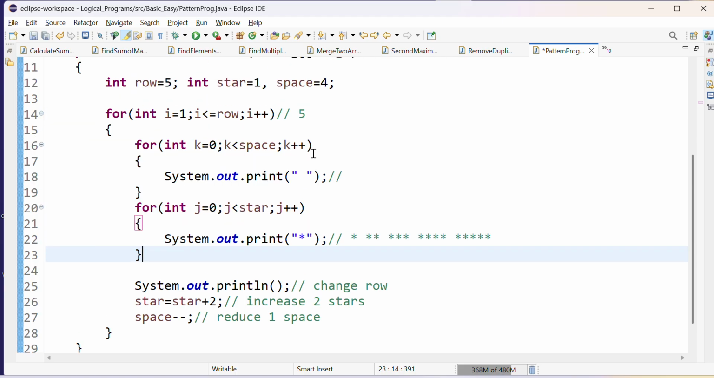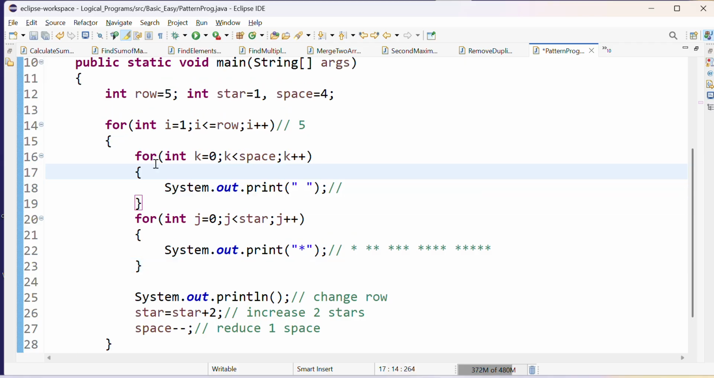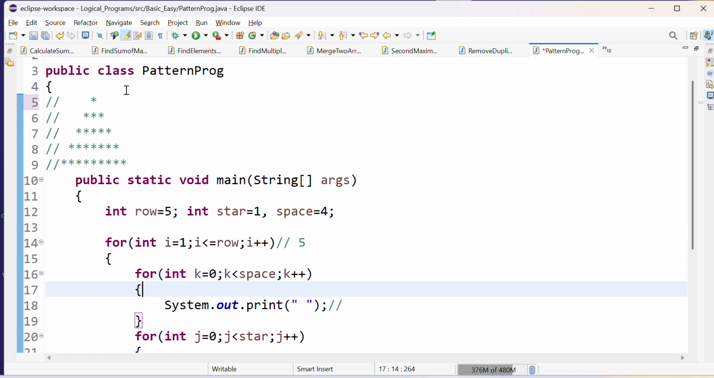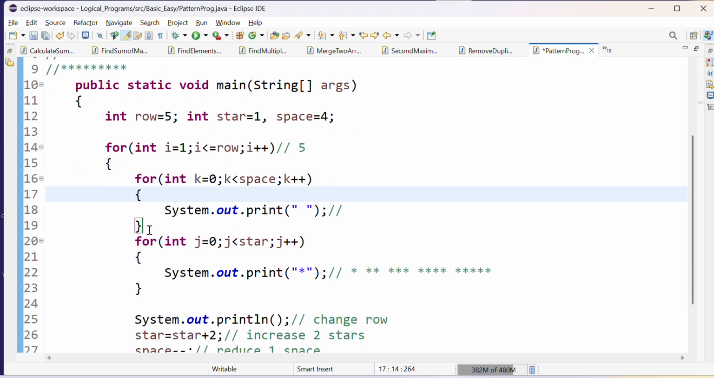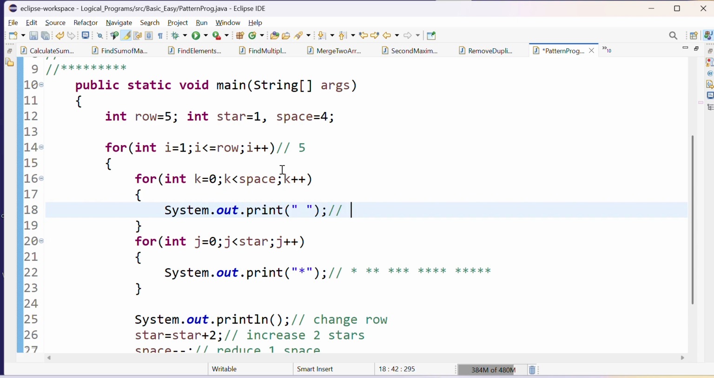Talking about the first for loop, here we have taken integer k is equal to 0, k less than space. Why space? Because we are first printing space and then star. For the second row also we are printing space, then we are printing star. That's why I have taken the first for loop for the space. Here System.out.print space, and this for loop will execute from k is equal to 0 to k less than space. Here currently space is 4.